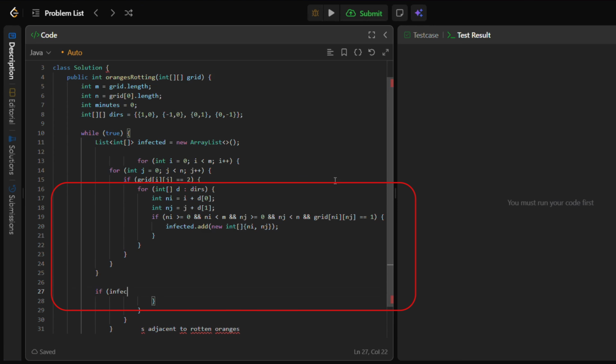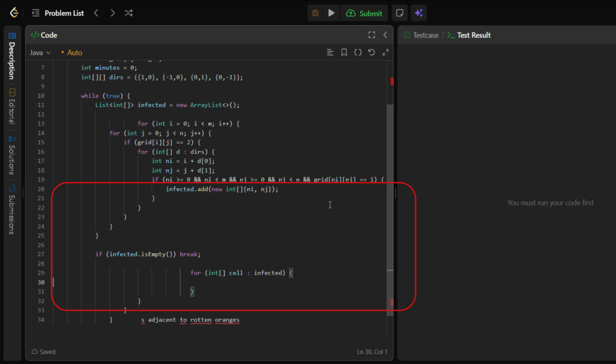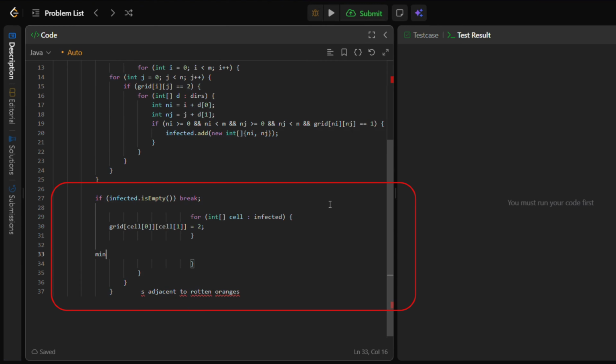dirs array. Line highlighted: int ni equals i plus d[0], we compute the neighbor's row index ni by applying the direction. Line highlighted: int nj equals j plus d[1], and similarly compute the neighbor's column index nj. Line highlighted: if ni greater than or equal to 0 and ni less than m and nj greater than or equal to 0 and nj less than n and grid[ni][nj] equals 1.